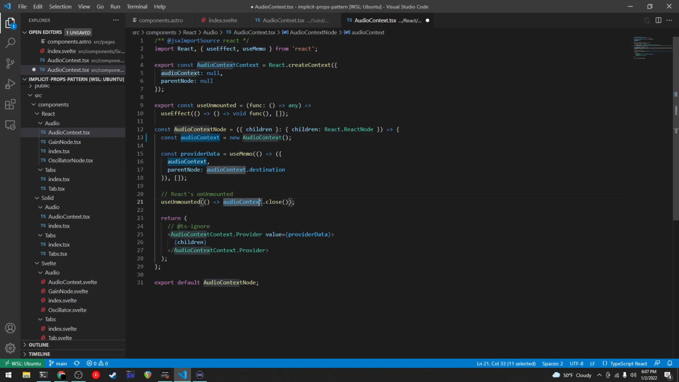So when we unmount, we do audio context.close, it'll be a separate component that is unmounting. The audio context will be unmounting for a different component. And this is going to be even worse later on when we get to our gain nodes and oscillator nodes, and I'll show you that in a minute.